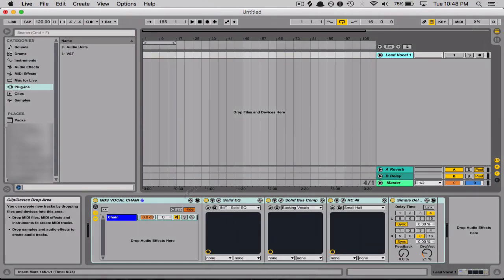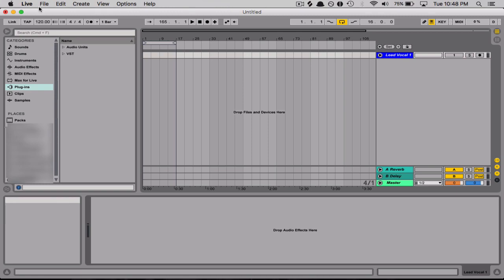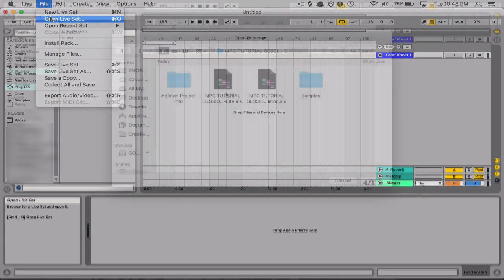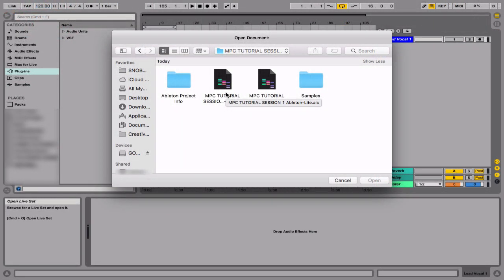All right, so there's nothing up there, just the vocal chain that was there from earlier, but regardless of that fact, we're going to open up a new live set. So I'm going to open a live set. And as you can see, I was able to navigate to the folder that was on my desktop.